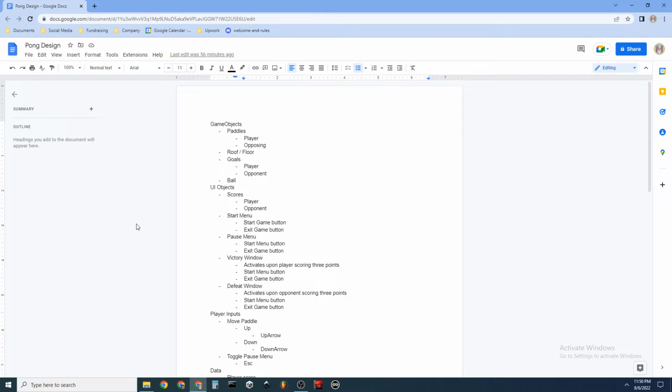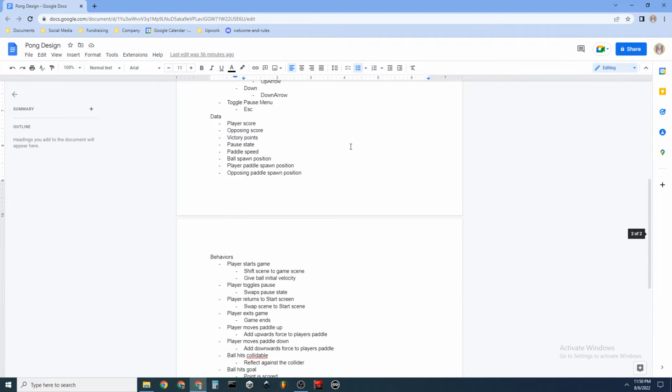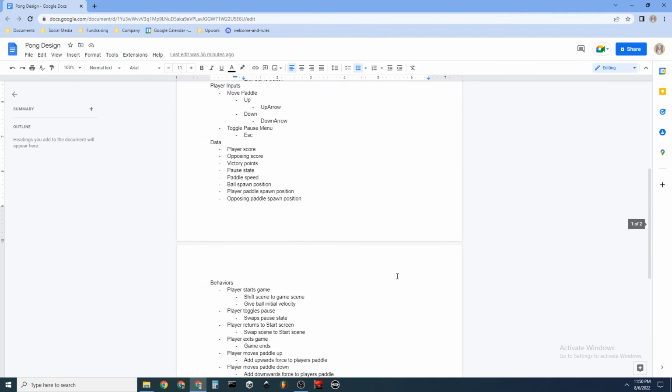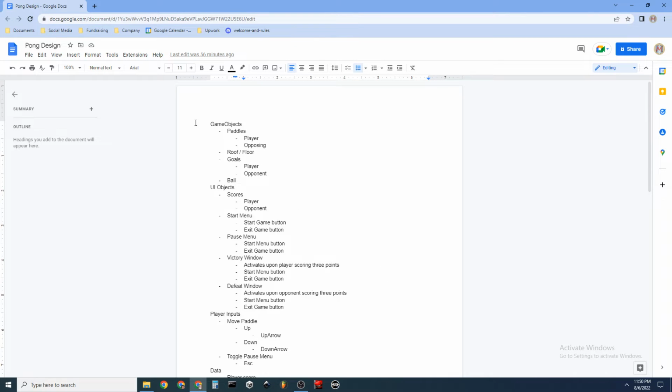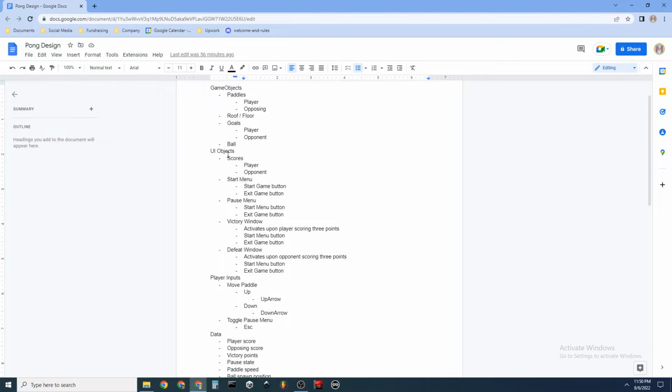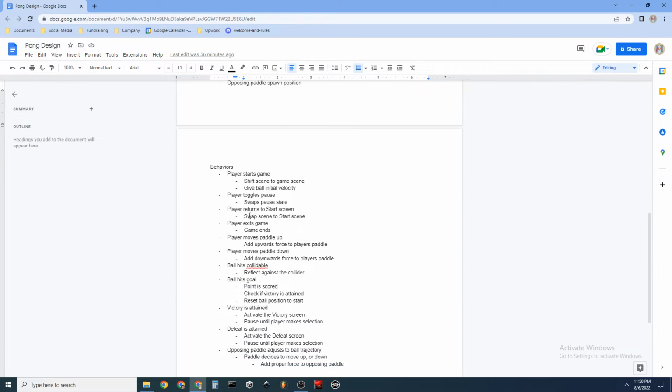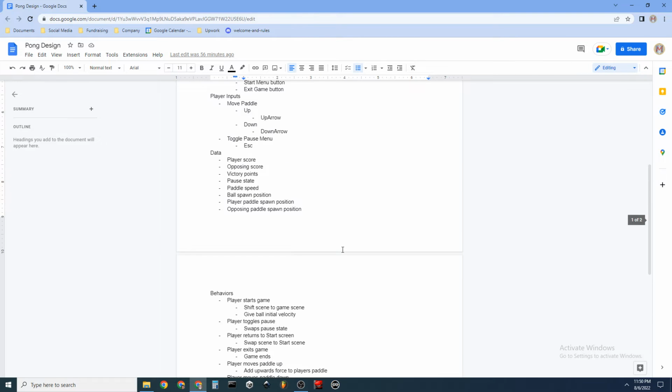In the last video I mentioned I'm going to create a Pong design document as a sort of roadmap for all of the parts we have to create in the Unity engine to recreate the classic game Pong. So I wound up going through and creating a few sections, and I filled out these sections in about 2 pages. These sections include game objects, UI objects, player inputs, certain data values, and certain behaviors we have to define within the game space.